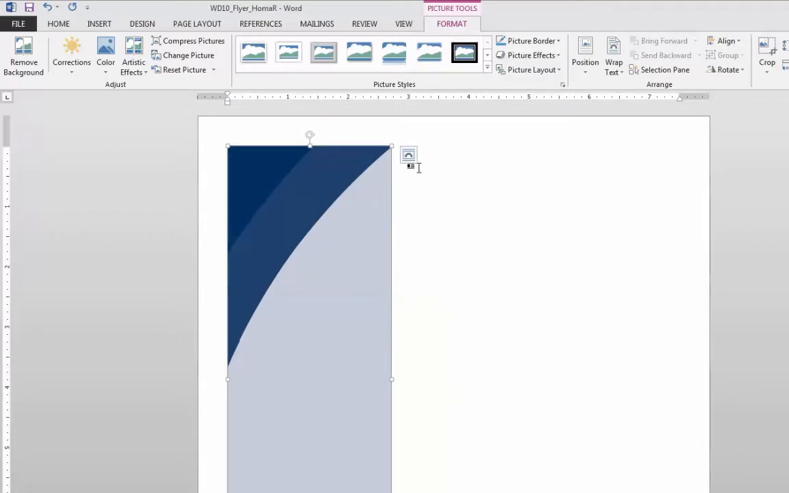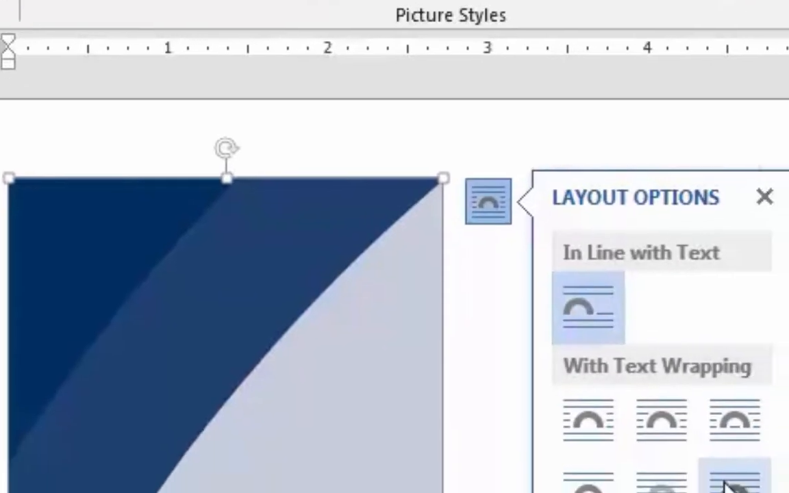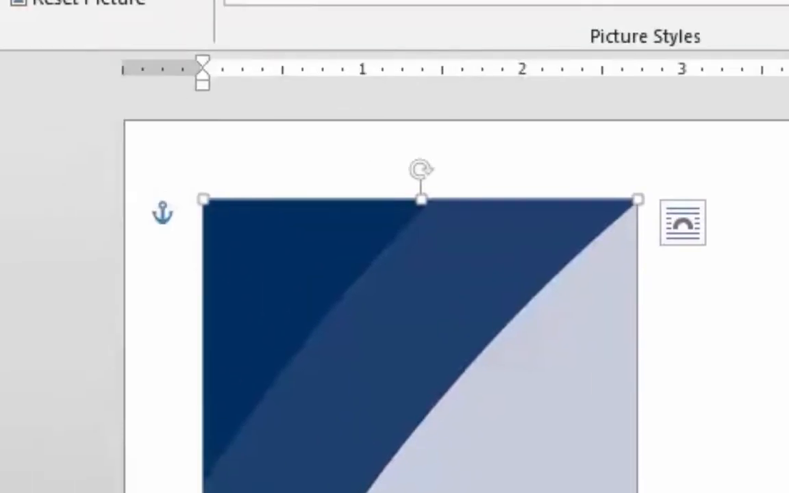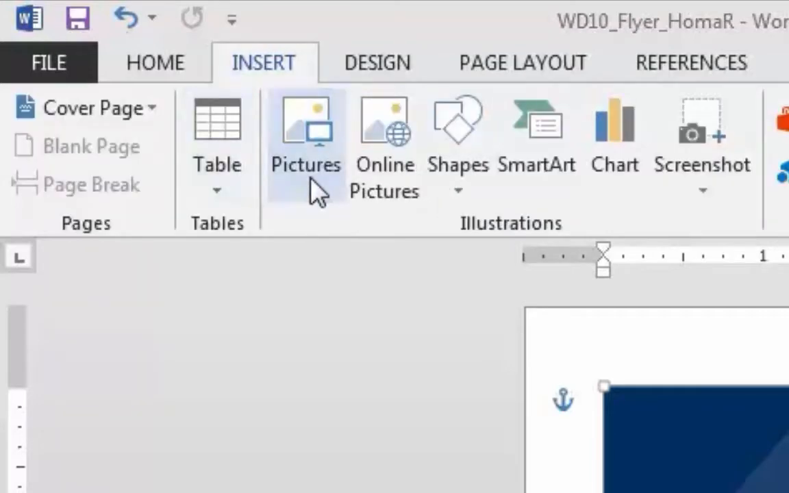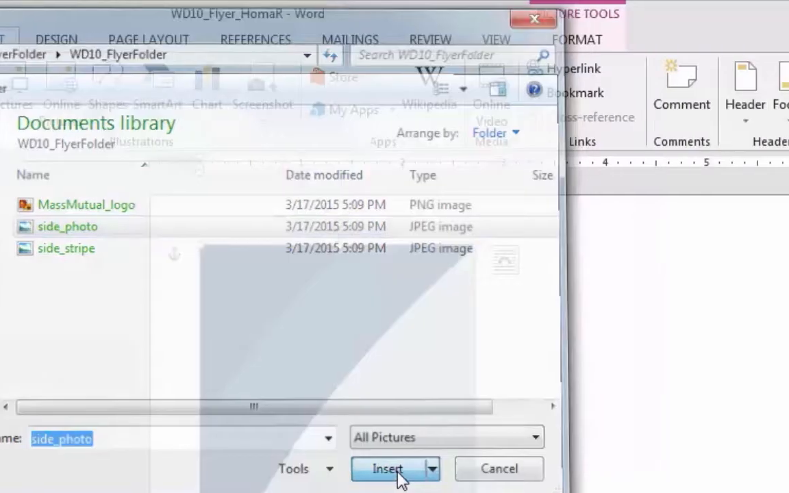But one thing you want to do, if you see this in Word 2013, click on here and make sure that you put this in front of text, because that way you'll be able to drag these things around. Okay, so that's the first thing I'm putting on there, and then you could close this up. And the next thing I'm going to do is put that small picture right over top of it. So I'm also going to do insert, picture, and I'm going to take that side photo and insert it.